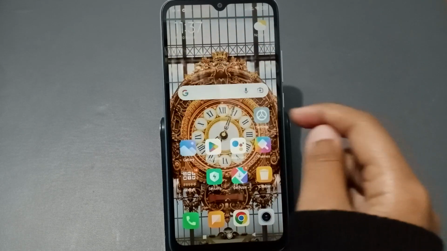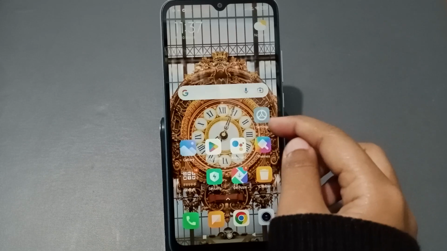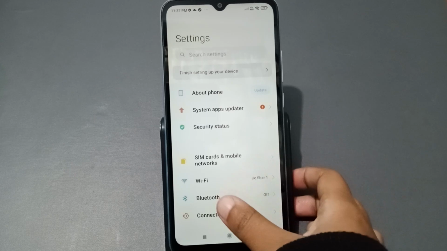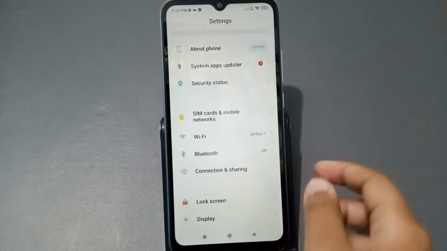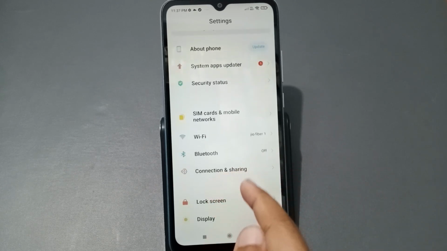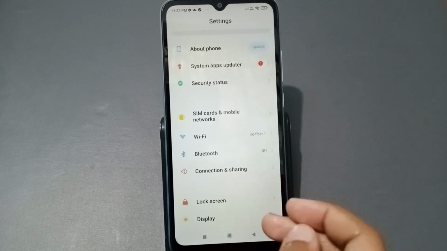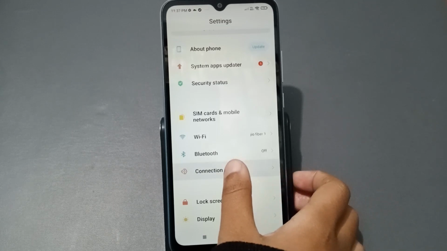Firstly, here you can see the Settings option. Friends, you have to open Settings. Once you are in Settings, scroll down and you can see the option of Connection and sharing. If you want to solve the Bluetooth problem, please follow these steps. Just click on Connection and sharing.